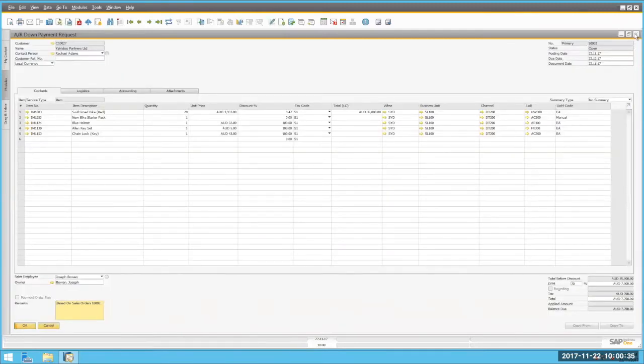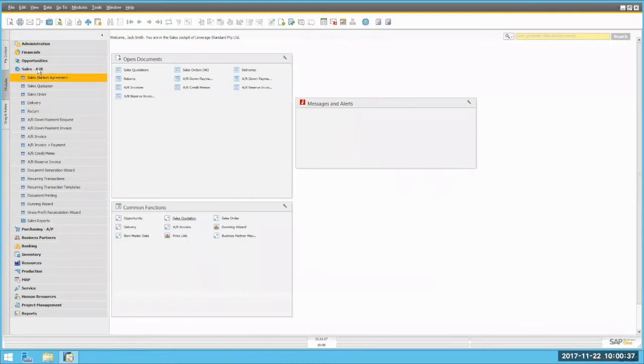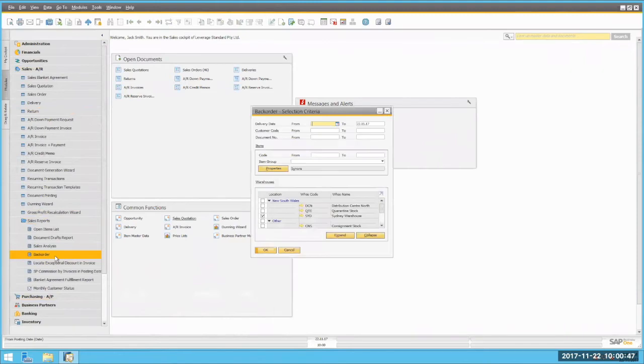So there's obviously a suite of standard reports in the system. Under Sales AR, Sales Reports, we have standard reports, and there's a backorder report available under Sales Reports. When I open that, this allows me to quickly oversee what orders are on backorder. There are a few parameters available for this report: delivery date, customer code, and then we have the warehouses down the bottom.